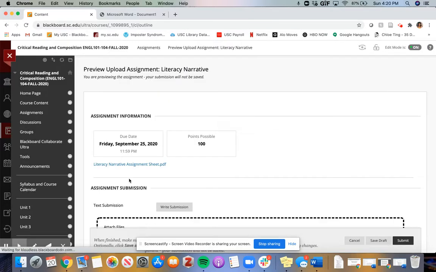So please remember that you have to submit these assignments as doc or docx files. If you don't, it's 1, difficult for me to read, and 2, impossible for me to leave feedback on. So please make sure you're doing that.